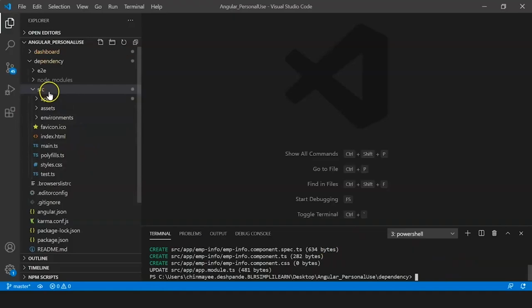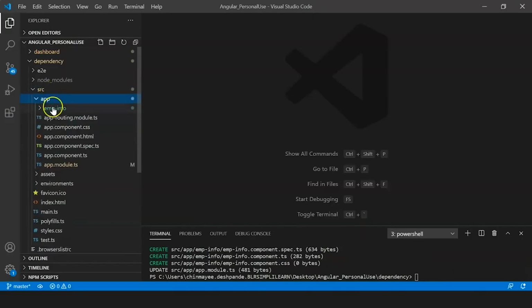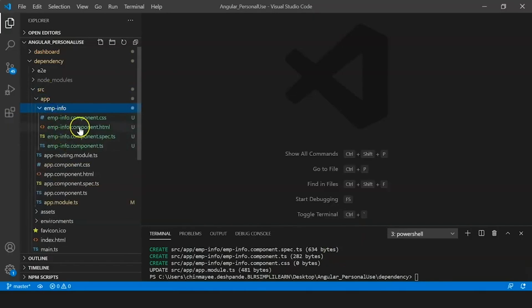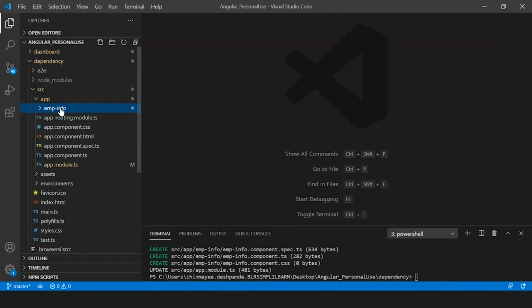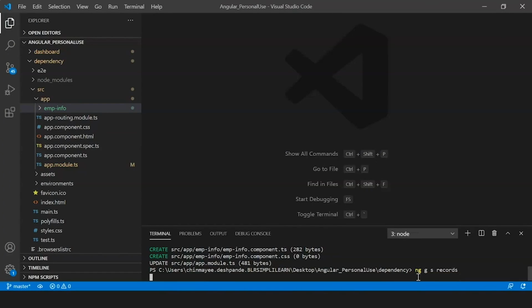Alright, so as you can see here in my app folder, I have the component with 4 different files. Alright, so the next thing we have to do is create a service. To create that, we make use of the command ng g s. You can either give s or service, and the service name I'm providing is records. So let me just say records here.